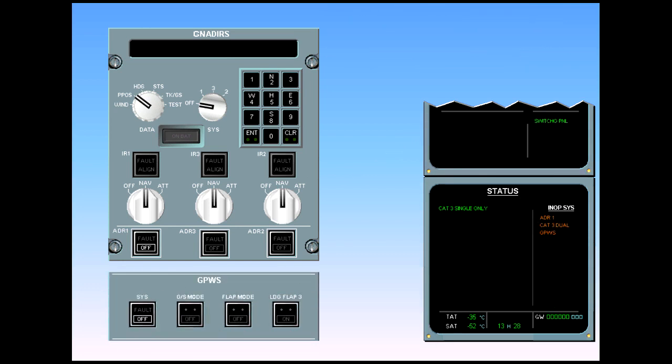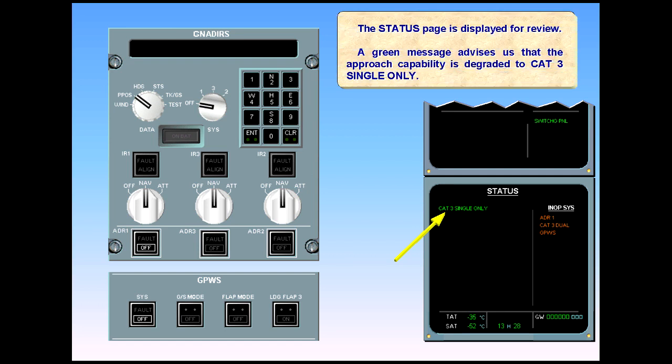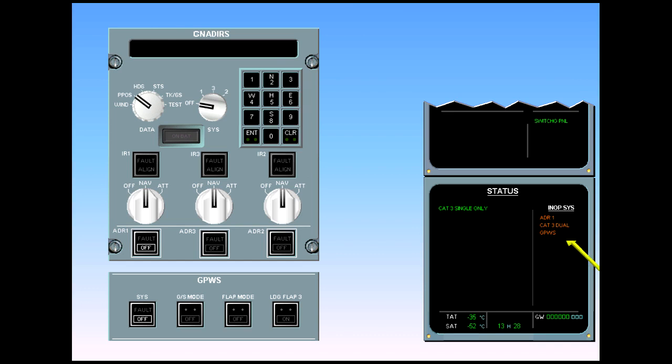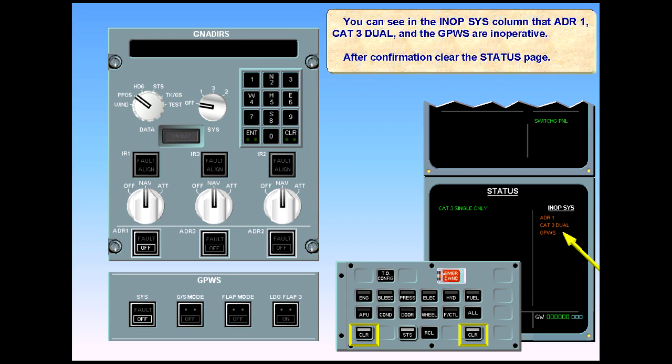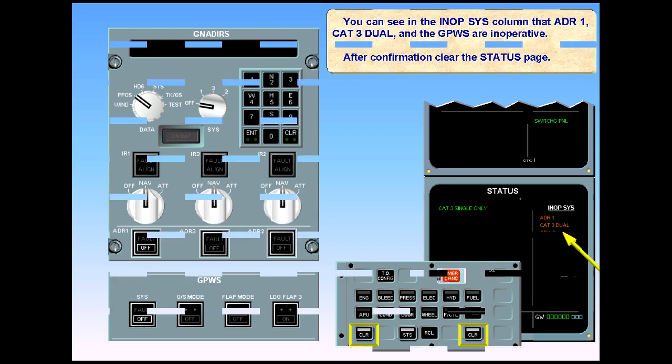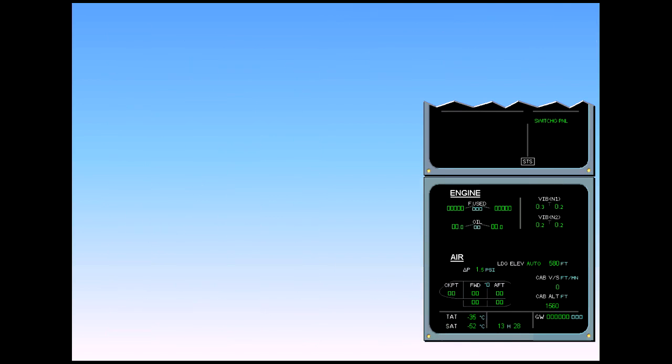The status page is displayed for review. A green message advises us that the approach capability is degraded to Cat 3 single only. You can see in the INOP Systems column that ADR1, Cat 3 Dual, and the GPWS are inoperative. After confirmation, clear the status page. ECAM complete, screens normal.